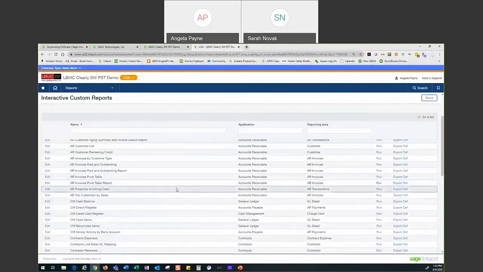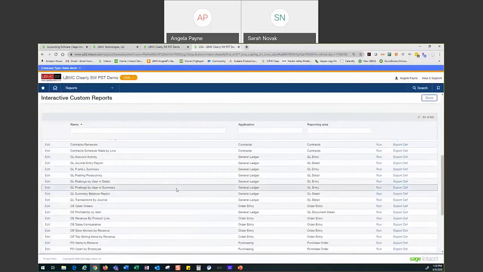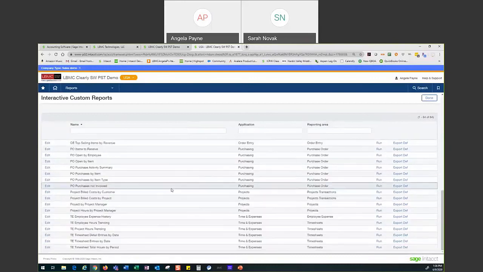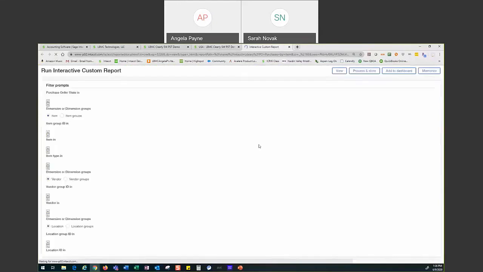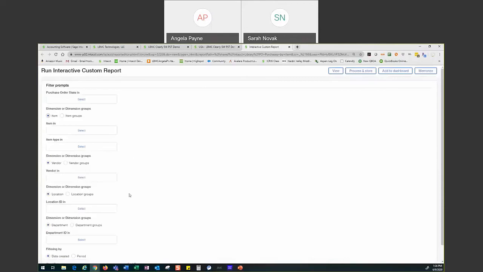All right. So some of the other reports, you see that we have PO purchase activity summary. We have PO purchases by item. So these are just additional standard reports that are available. You have, obviously, a lot of filtering options. So just like any other reporting that you have available within Intacct, you can add additional prompts and filters. So we'll look at that when we look at a report in just a few moments that has been built, that you have options to add filters.